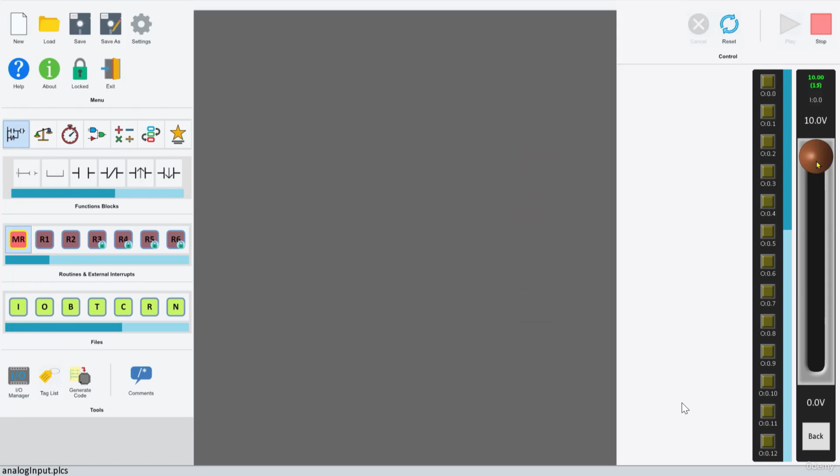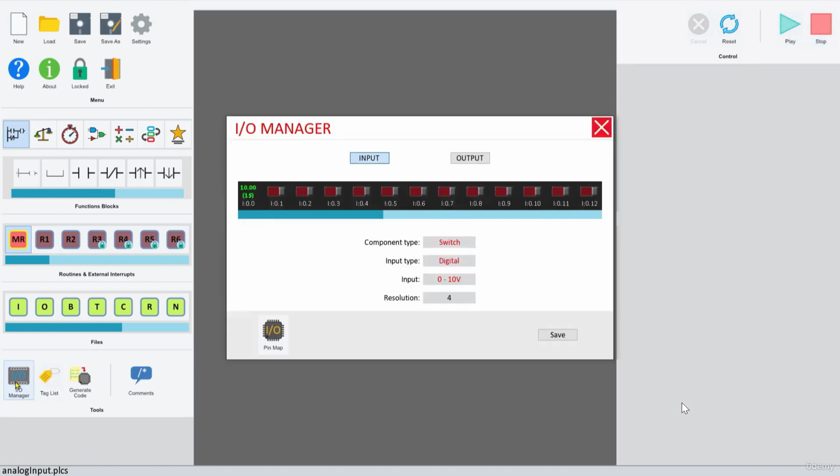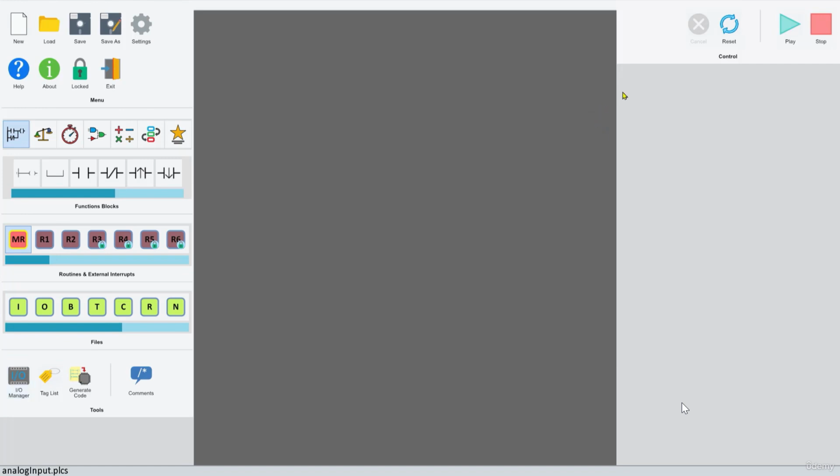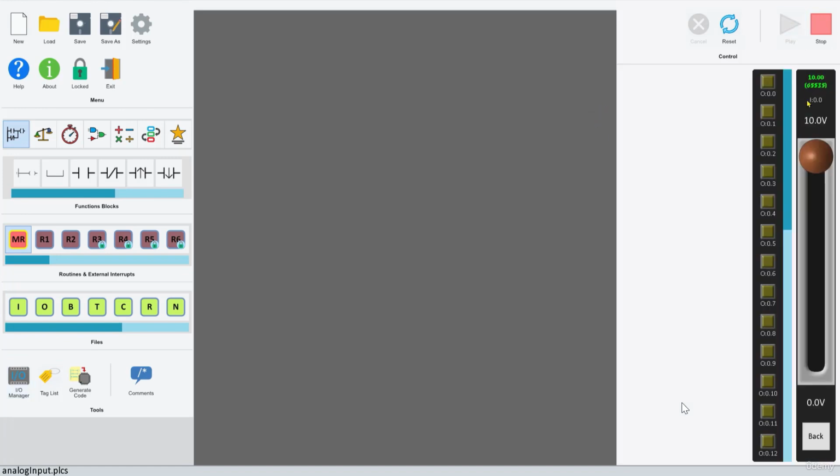And what do you think the range of numbers will be if we change the resolution to 16 bits? Let's do that. Okay, change it to 16. Alrighty. And save. And back in the sim. Okay, look at that. Bottom number is 0. And the top number is 65,535. And every number in between represents a small change in voltage at the input.